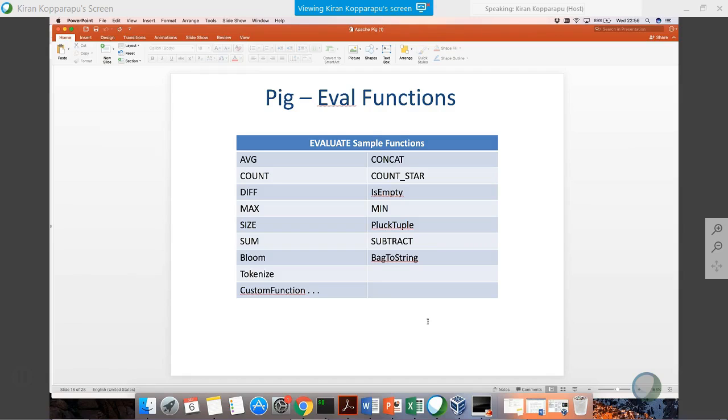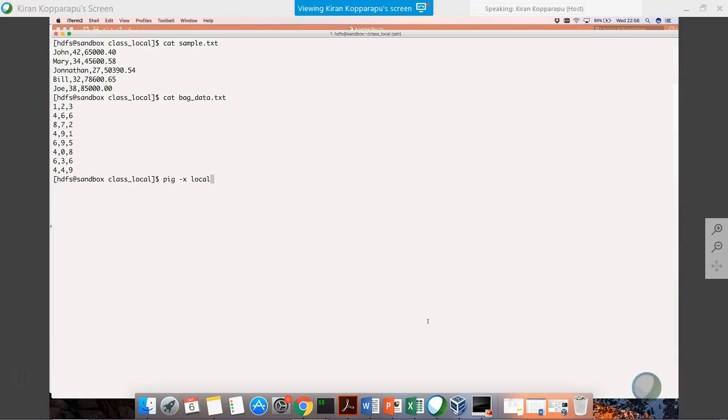pig -x local, because we are using local here. Pig supports multiple modes of execution: pig -x local, pig -x mr, or you could just enter using pig as well. So all these options are available in Pig. For us, since we would like to read the files from the local file system, we are using pig -x local.